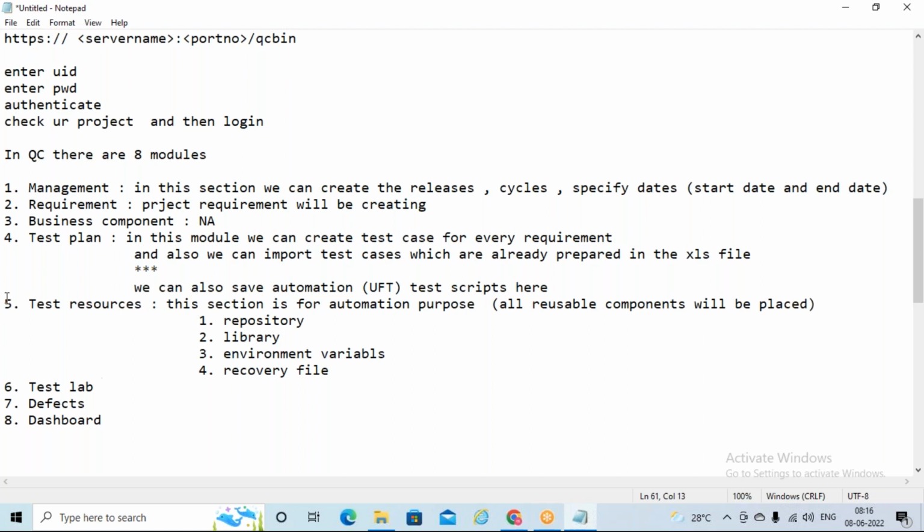So what modules are important? The requirement module is important as it is for the tester. The test lab is important. These three, if you know, is enough.